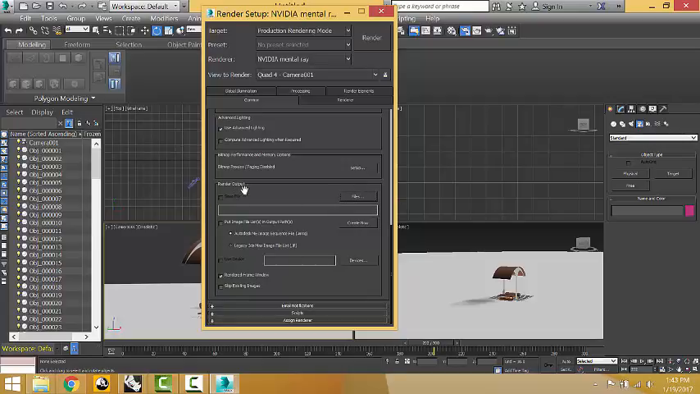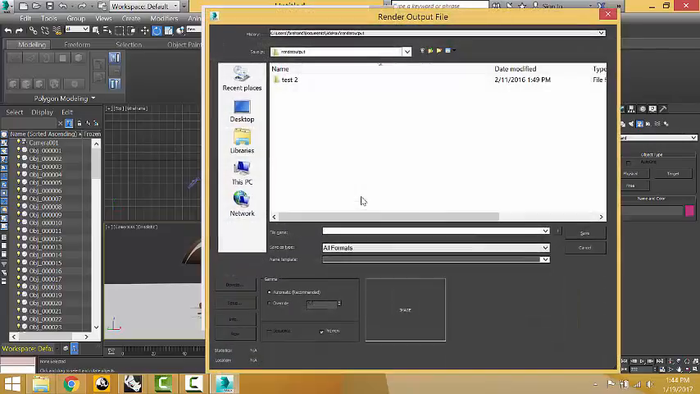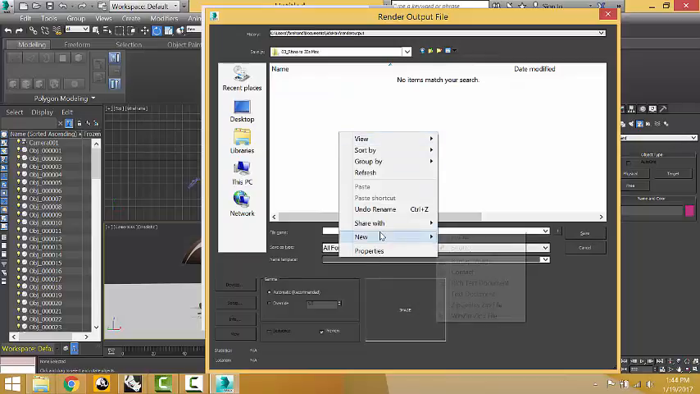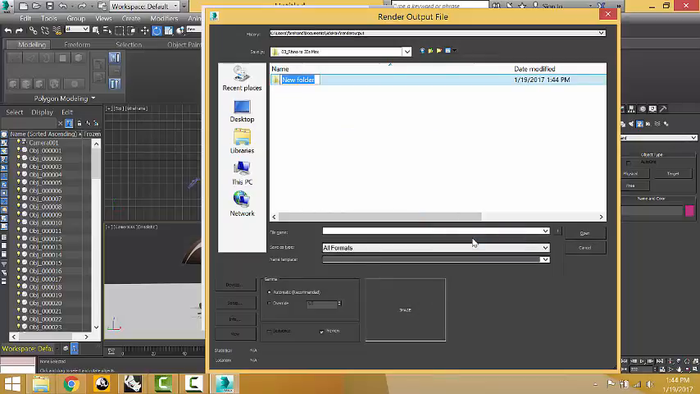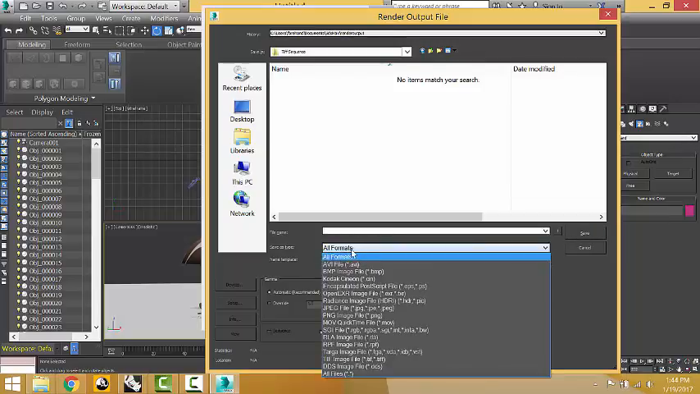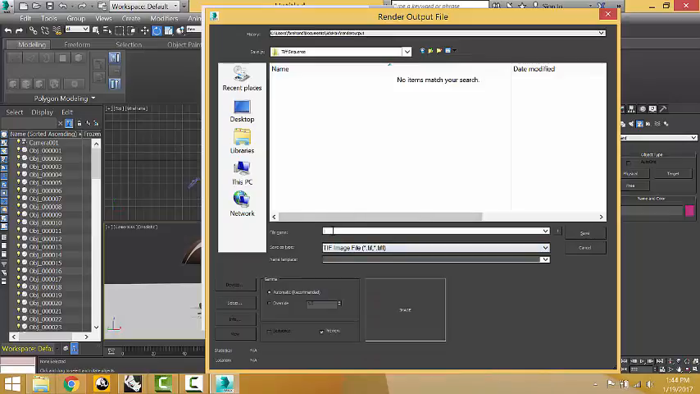So render output is where your files go. I'm going to put it back in this folder, and I'm going to create a new folder, and you can modify. This is important. This is where you put your type, and we are going for TIFFs, and your file name.